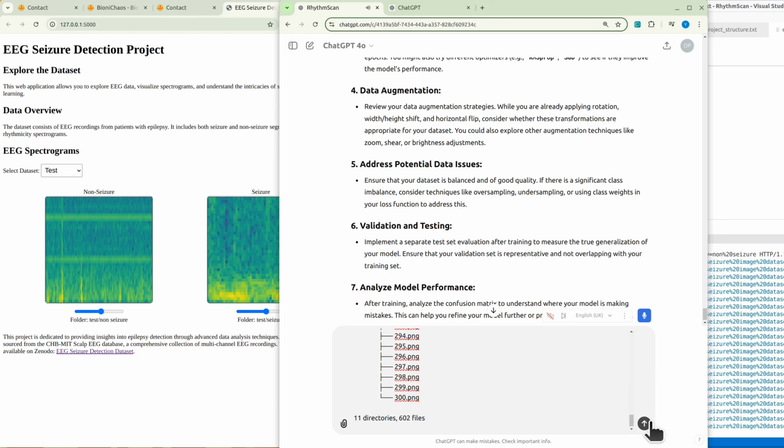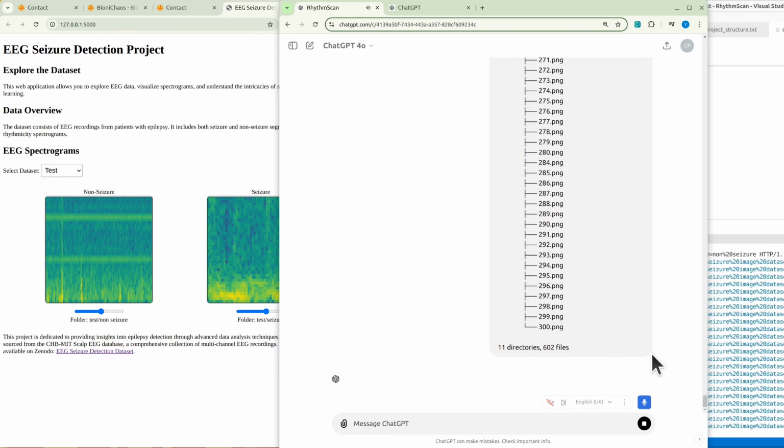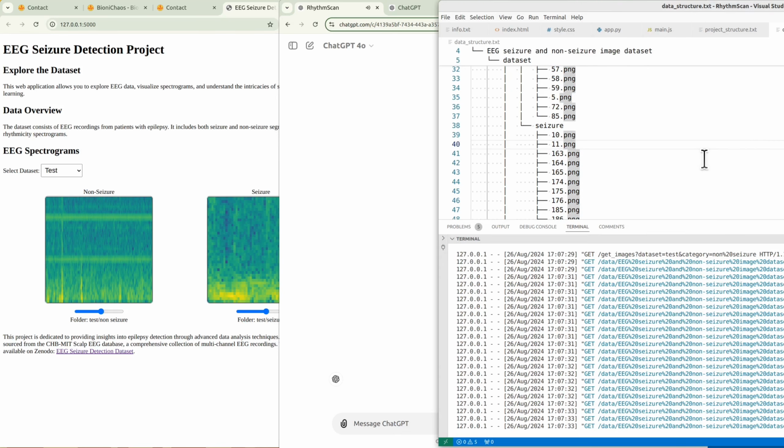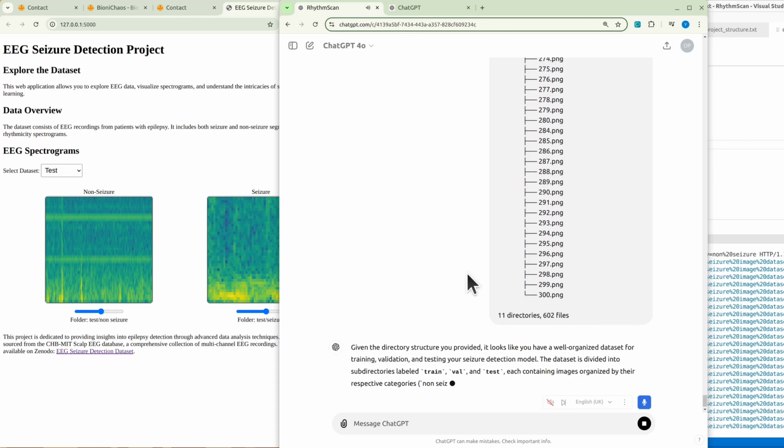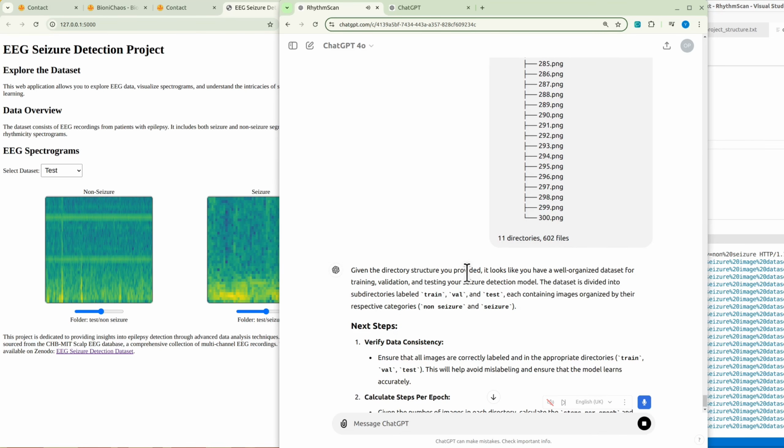6. Validation and testing. Implement a separate test set evaluation after training to measure the true generalization of your model. Ensure that your validation set is representative and not overlapping with your training set. 7. Analyze model performance. After training, analyze the confusion matrix to understand where your model is making mistakes. This can help you refine your model further or pre-process the data differently.